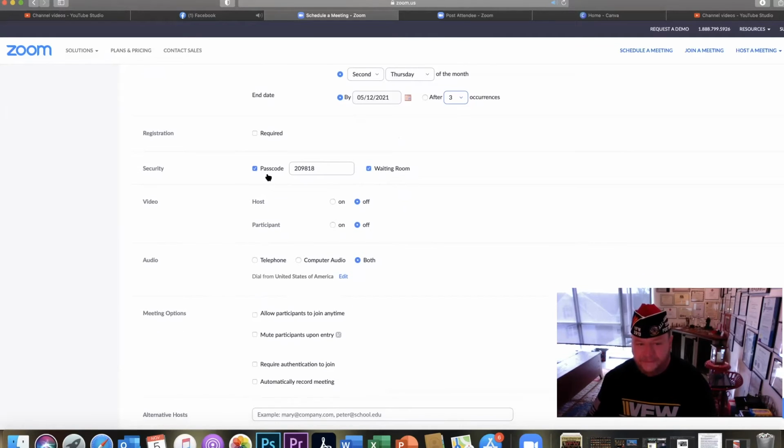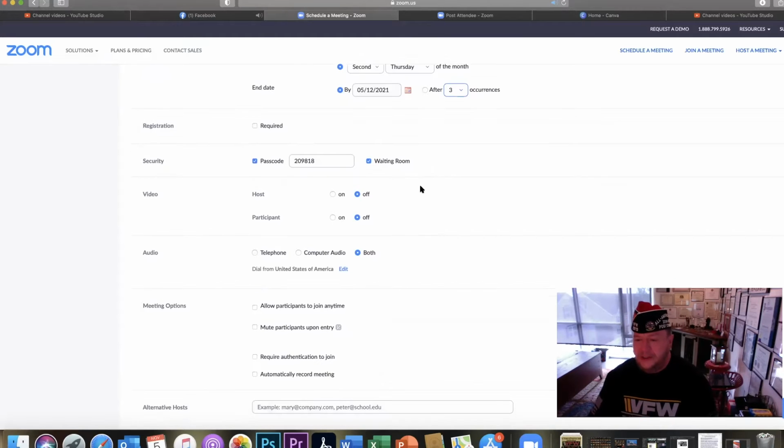And then security. You want to have a passcode so that only members are signing on. And I like to click on the waiting room so that this way I can bring in the members as I recognize them. Okay. But if you just want them to come in, you can click off waiting room and they just come straight into the meeting. But I'm going to keep that on.